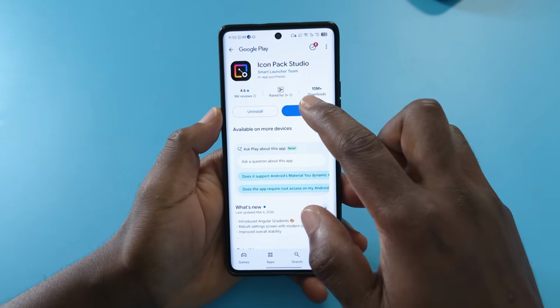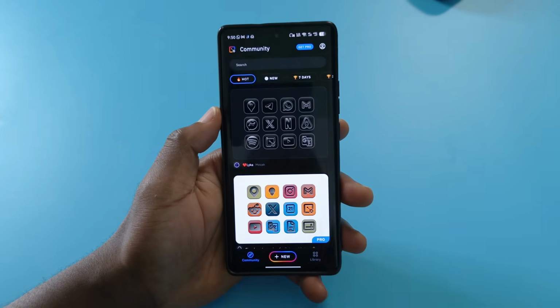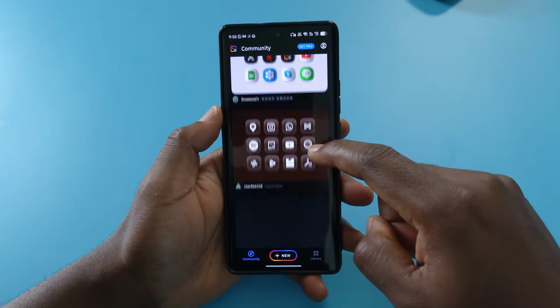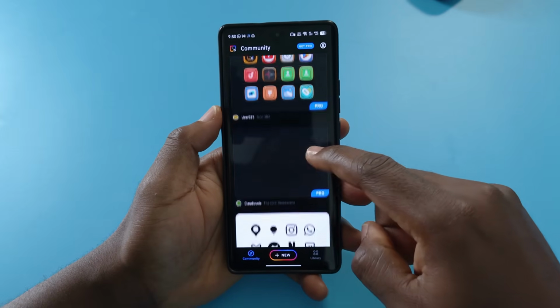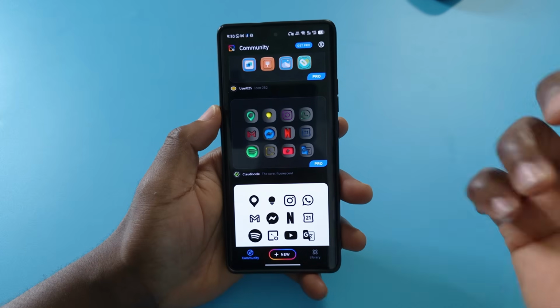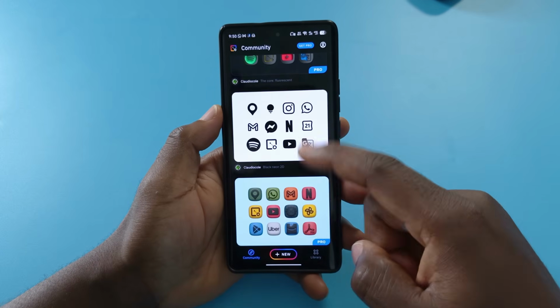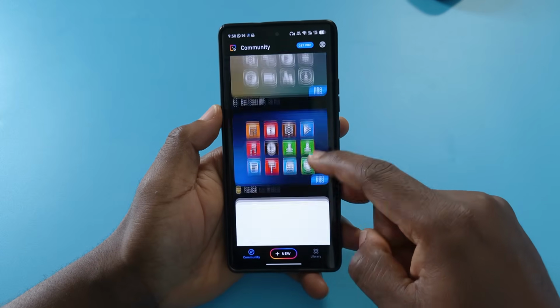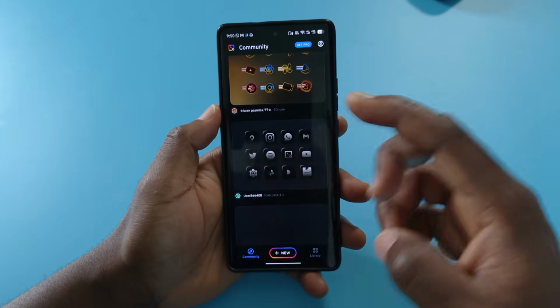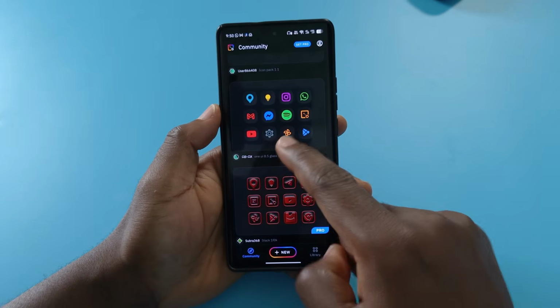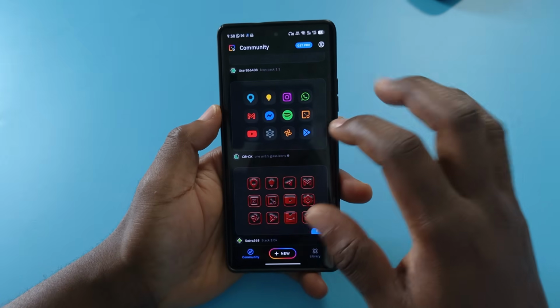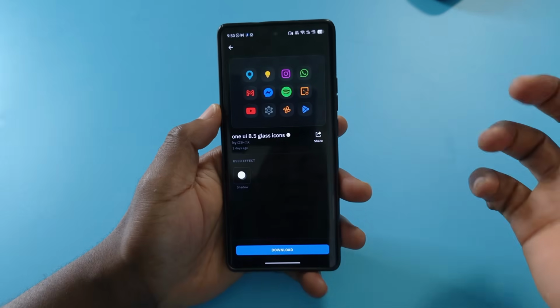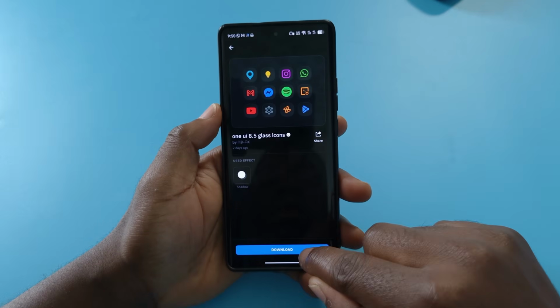After installing it, tap Open, and from here you can see that there are a few icon packs that you can try. Some are pro packs, so you have to pay to use them, but a lot of them are also free. So just choose the one that looks good to you. I'll try this one so I don't waste much time in this video. So tap the one you're interested in, then tap download.